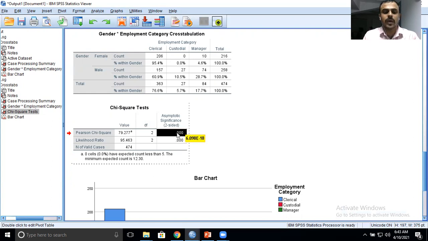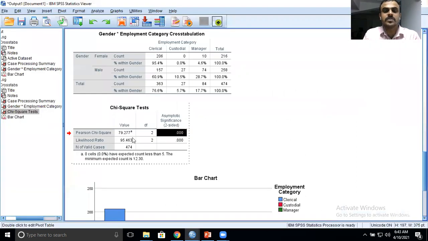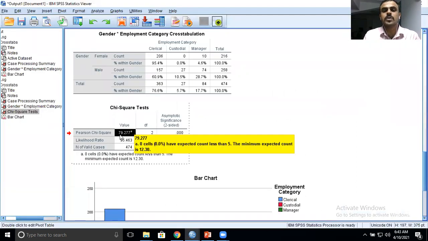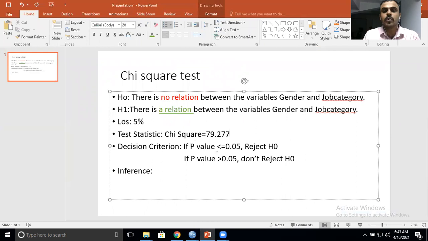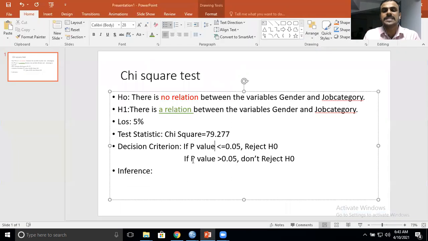I will just pull out this value, and I will go to my PowerPoint presentation. Remember, we had set up our hypothesis. This is the null. This is the alternative. Level of significance. Chi-square value you have just seen is 79.277. Where did I get this value? I'm referring to this particular value, 79.277, and I'm looking for the p-value here. Now, the p-value turns out to be 0.000, right? So in bracket, I'm just going to write this value 0.000, right?